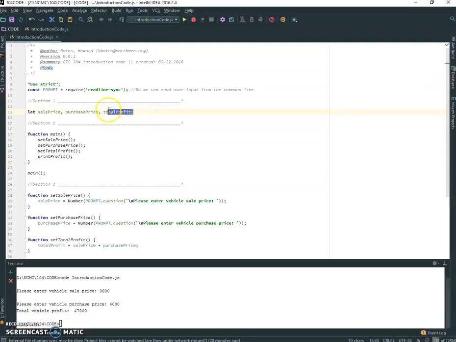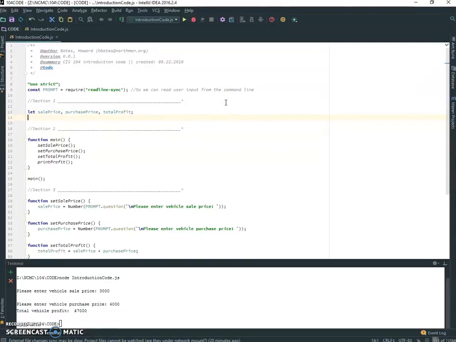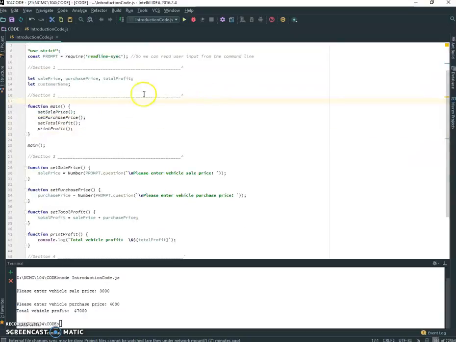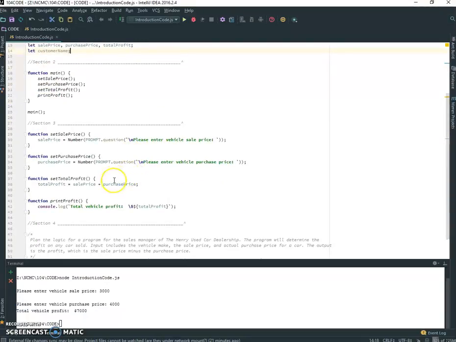Data types, you'll notice right here that these data types are numeric, and that's why they're all declared on the same line. If I wanted to do a string one like customer name, I would do it on a separate line, and I would say let customer name, like that.